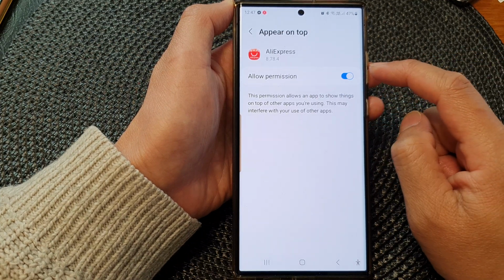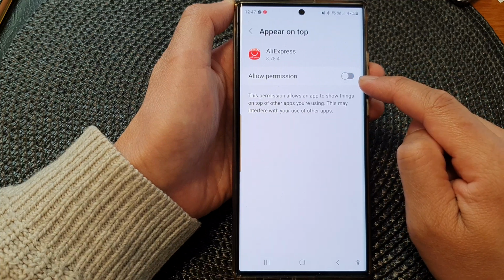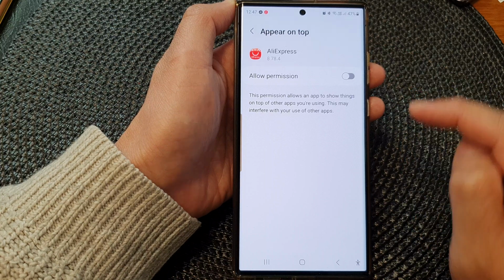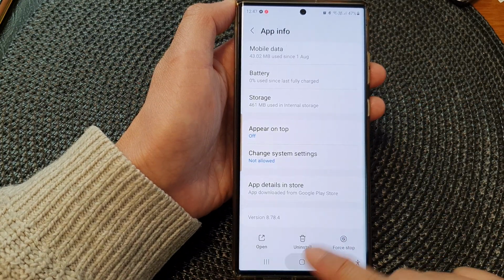So if you do not want to grant the permission, you can tap on the toggle button to switch it off, and this will revoke the appear on top permission. And that's it. After that, you can tap on the home button to go back to the home screen.